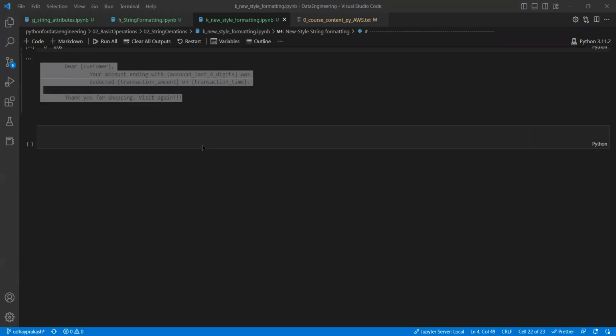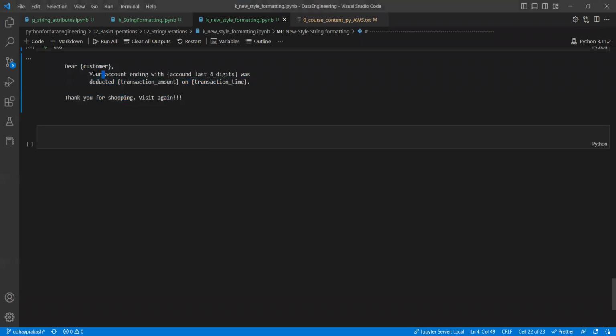So I created this template. Now I will pass the values. So what are the values I need to pass, like labels? Label doesn't mean that everything should be in capital letters. Just for showing earlier, I showed it like this. Customer is there, here account is there, and here transaction time is there. So these are labels.